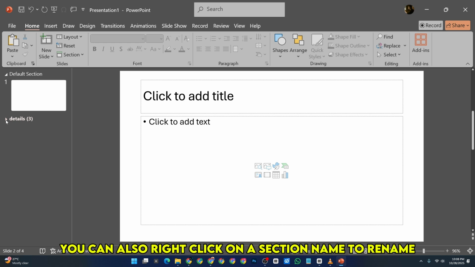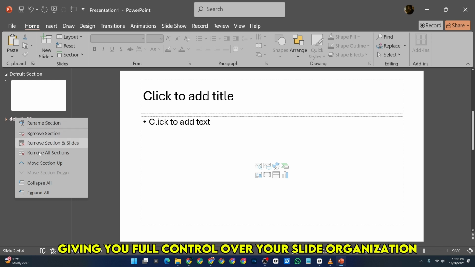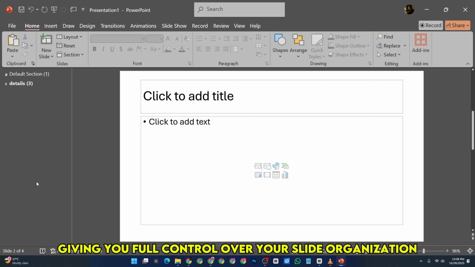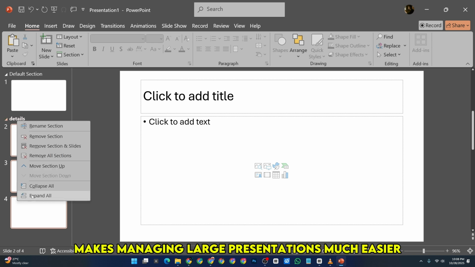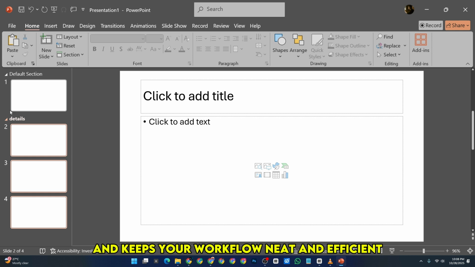You can also right-click on a section name to rename, remove, or move the section, giving you full control over your slide organization. And that's it. Using sections to expand and collapse slides makes managing large presentations much easier and keeps your workflow neat and efficient.